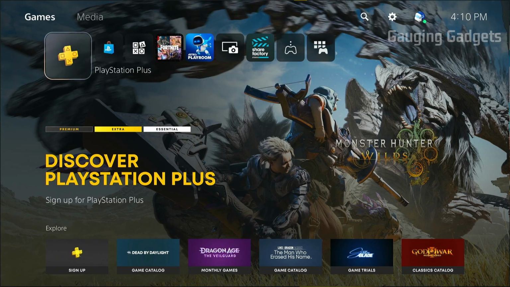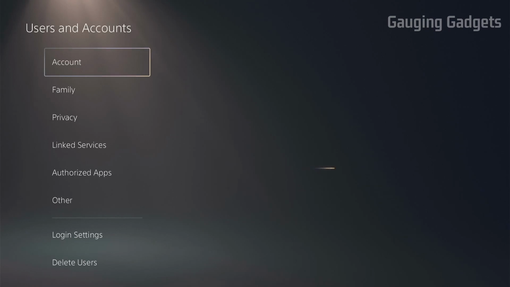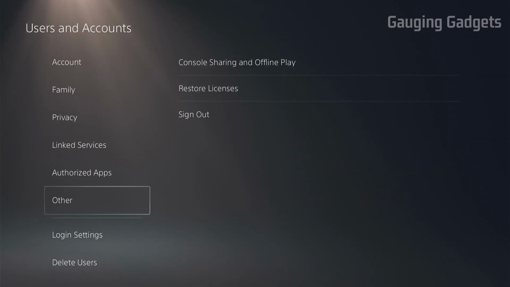So to do this, from the main screen of our PlayStation 5, we just need to go up to the top menu, go to the right until you get to the gear for settings and select settings. Once in the settings, go down to users and accounts, select that, and then in this left menu here, go down to other, select other.